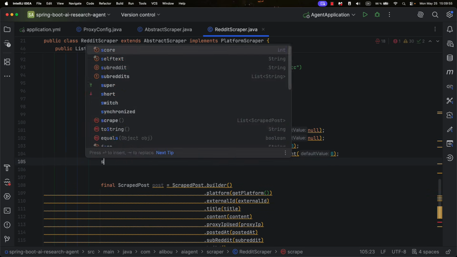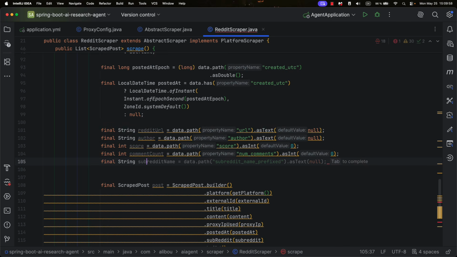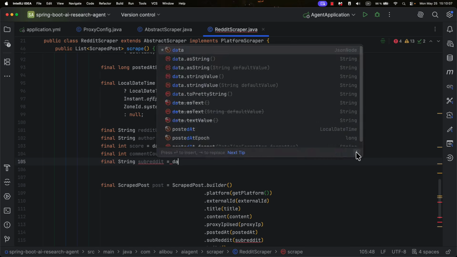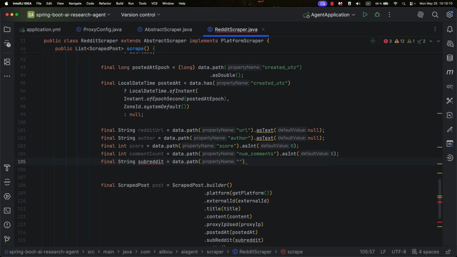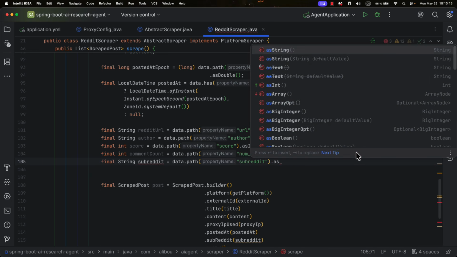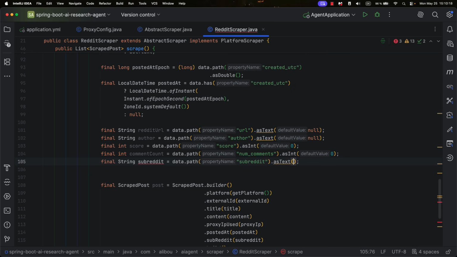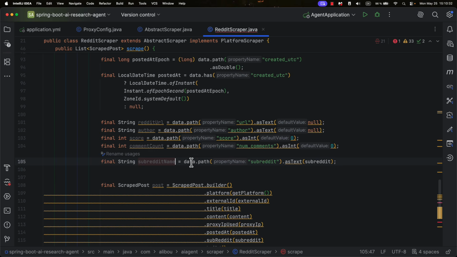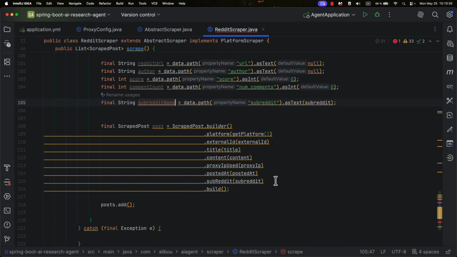And of course we need a final string subreddit name. Let's call it simply subreddit, and then equals data.path, and then from the path we have subreddit, and from this otherwise, it will be as text, of course. So as text, and if we do not have it, let's use the subreddit that we are already looping over. And this one I'm going to call subreddit name, for example, and that's it. So now I can continue.